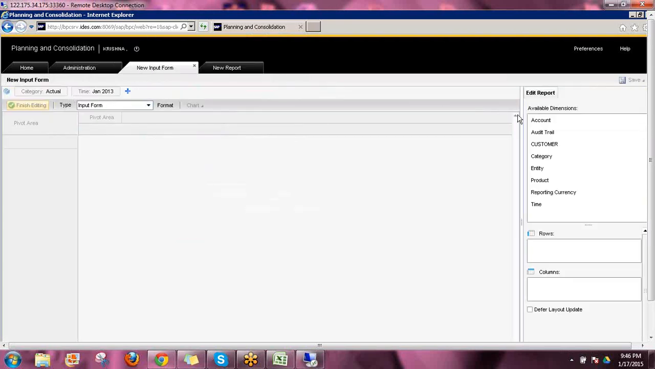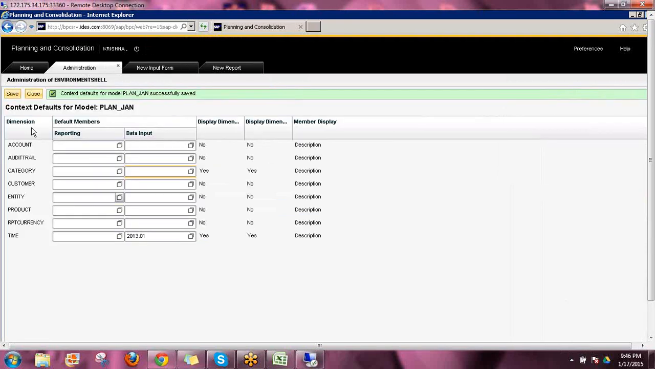So that is how you will be using your context defaults: which model needs to be maintained as a default model, and once it is maintained, what are all the things you can add as default members in each of the dimension levels you can specify.